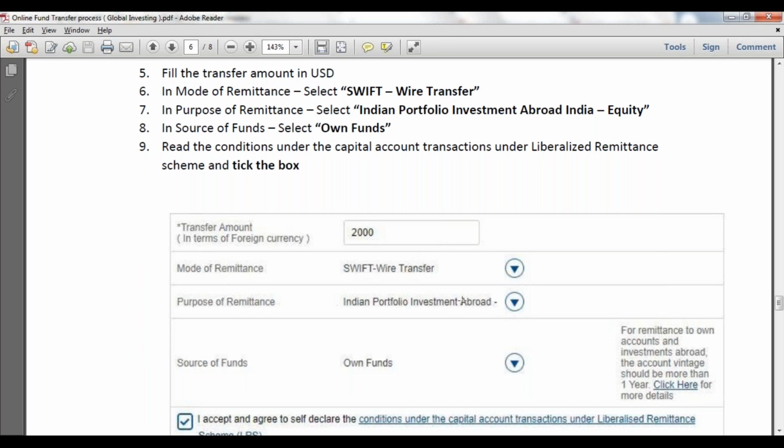Purpose of remittance. Now once you click on this drop down, there are multiple options that you get for the purpose of remittance. So we need to select Indian portfolio investment abroad equity. So you don't see that, it has to be equity. So we have another option which is debt. Please do not select debt, it has to be Indian portfolio investment abroad equity.